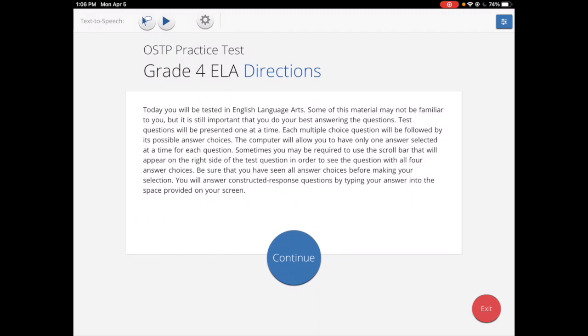These are the directions that you will hear during the actual test when you come to take it. I'm going to go ahead and read those directions to you. That way you have an idea of what the test will look like and sound like when you go to take it. If you're familiar with the directions, that helps you do a little bit better because you know what to expect. So it says, today you will be tested in English language arts.